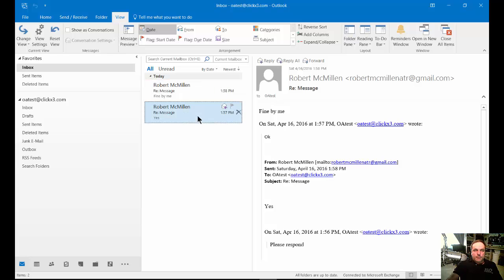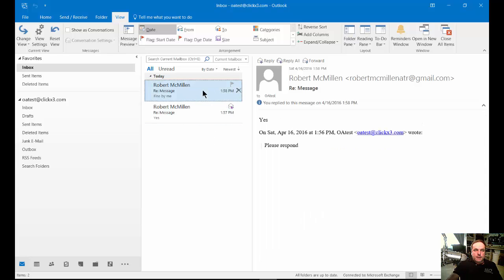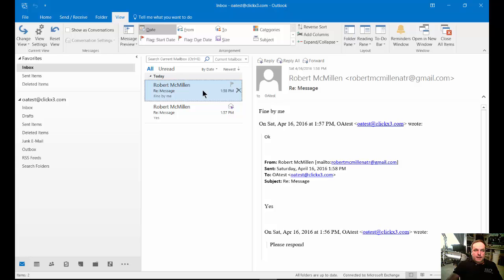Now we can see email going back and forth to the same person without conversations turned on, but you don't see how they are related to each other. So it's pretty easy to change that. Let's take a look at the View tab at the top. And then once you click on that, you can click on Show as Conversations.